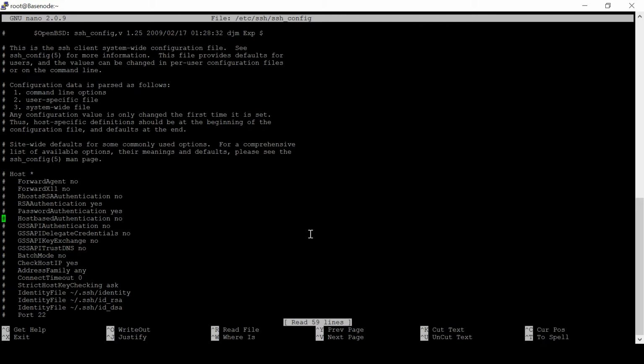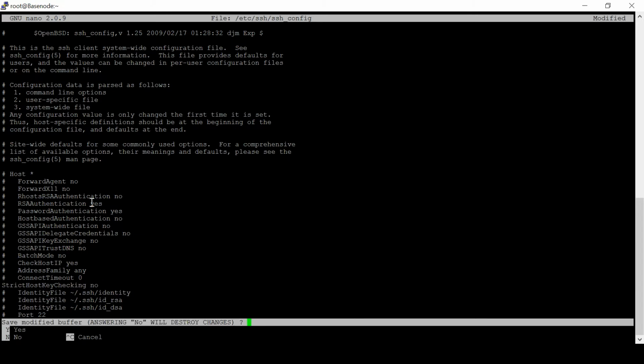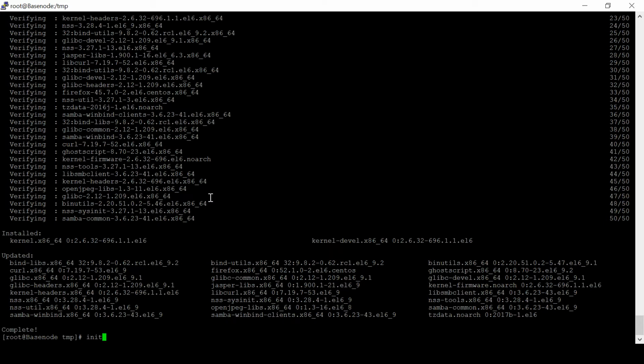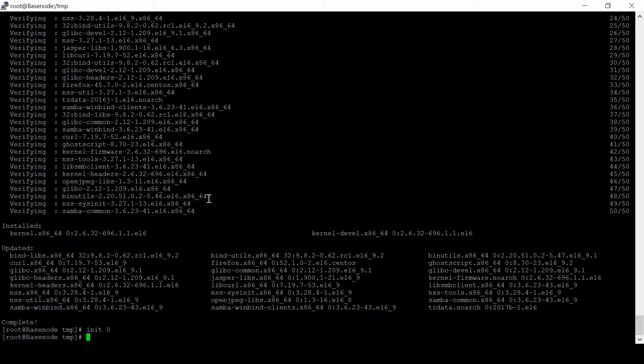Here we have to edit StrictHostKeyChecking as no. We have to uncomment first and then change the value. Still it is downloading. Once it is downloaded, we will restart our server or shut down and restart.